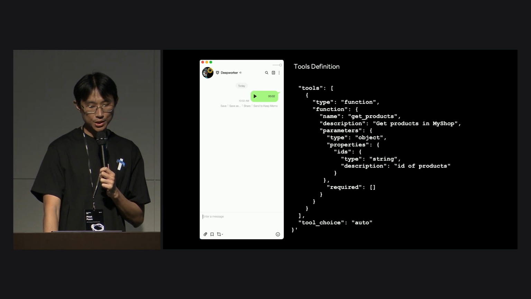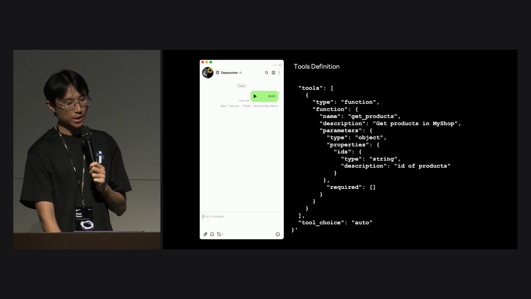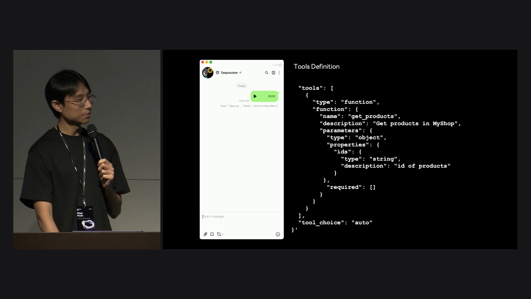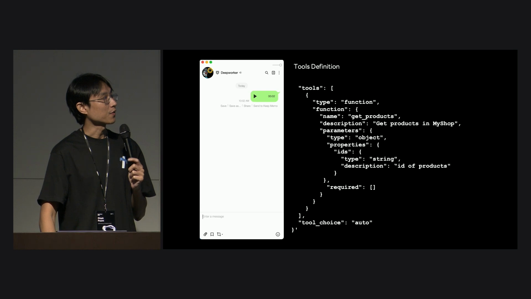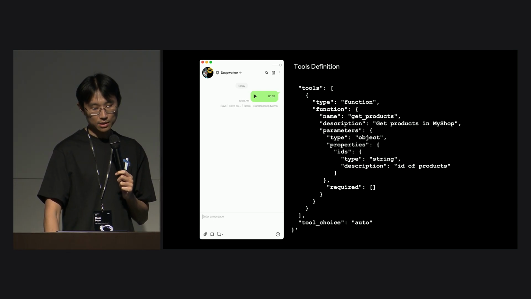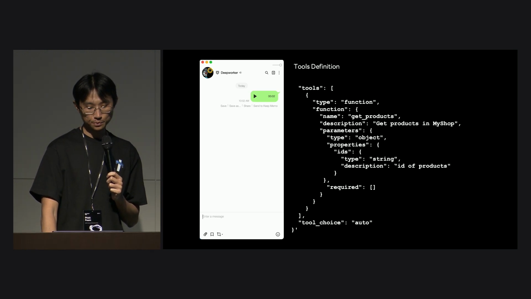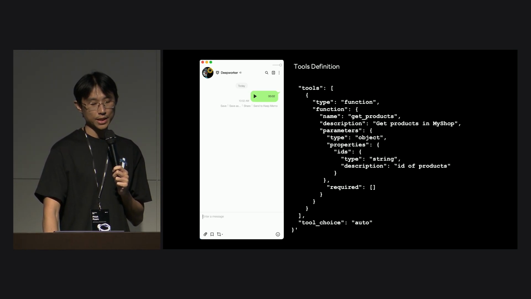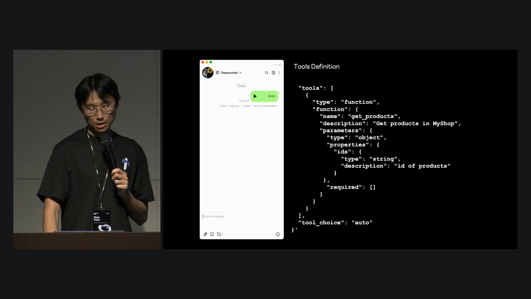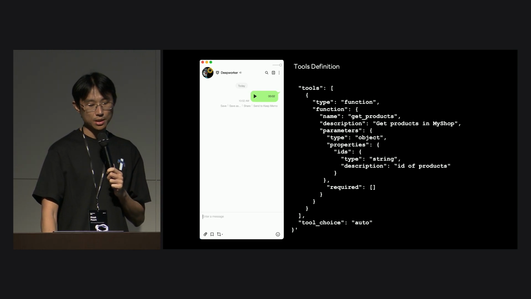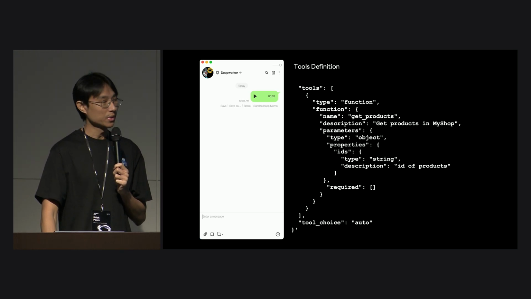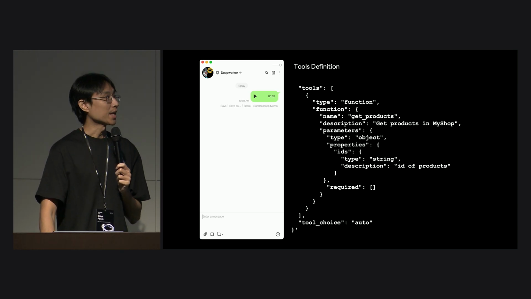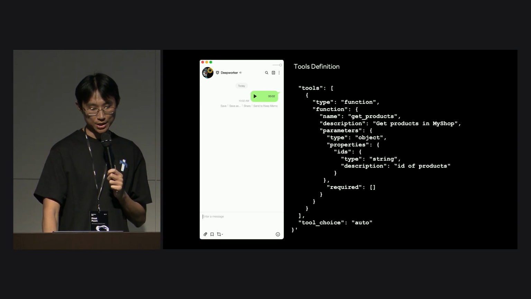Okay, the tool definitions will look like this. So you can specify the type to be function and the detail of the function, like function name and description, and also the parameters that you need to use to call the function. So in this case, I'm setting it to get products in my shop. The model will understand that if I talk in natural language, like the one I used in the demo, it will understand that I will need to call this function.